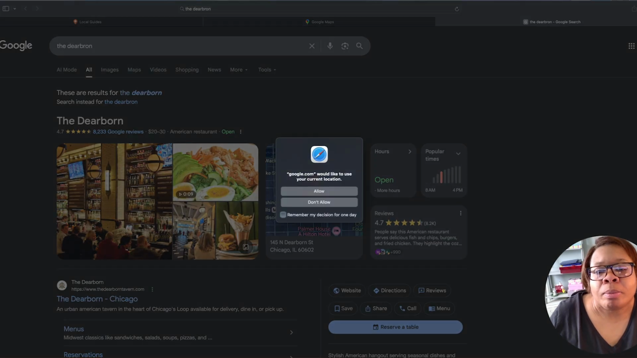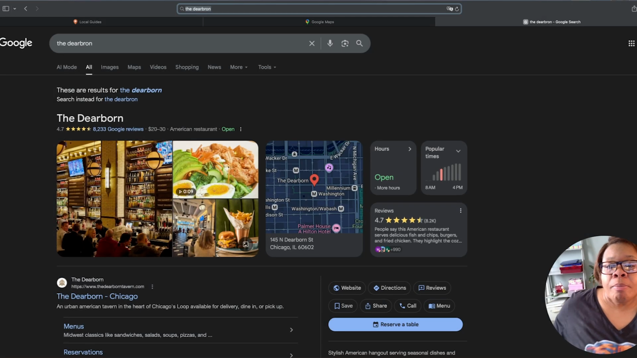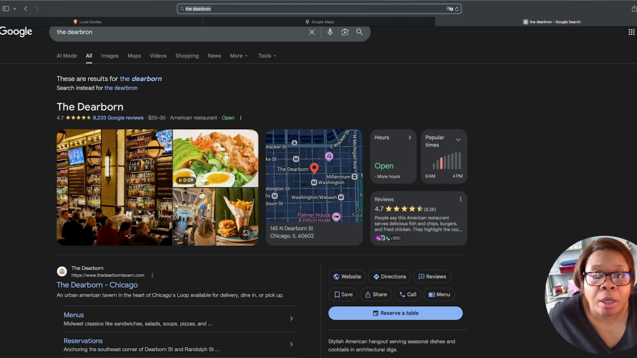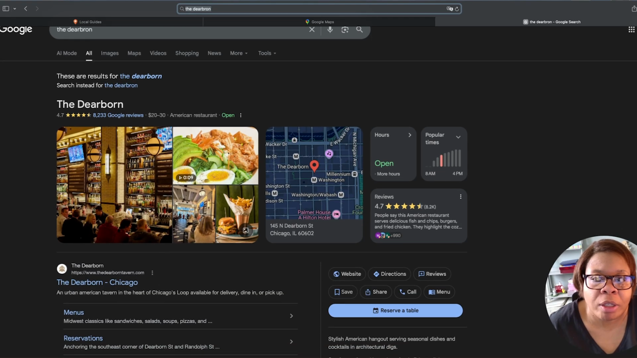Oops, I spelled it wrong. But Safari found it anyway. Let's see. I don't want it to use my current location, but if I was on my phone, it would. I would want it to use my location because that means I'm probably looking to drive to that place.